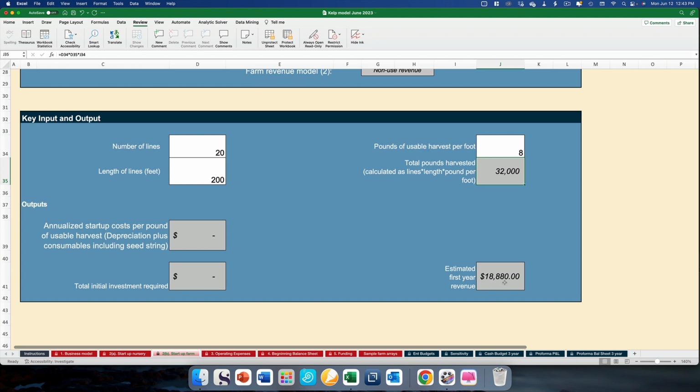The revenue estimate here is calculated as the number of feet you're going to be harvesting times the weighted average dollars per pound that you entered in your business model page. Over here, another output from this page is your costs per pound. Part of your cost per pound, your annualized startup cost per pound, which does not include your operating expenses, is going to be the depreciation of all this capital equipment that you are proposing to buy, and then your consumables, including your seed string.